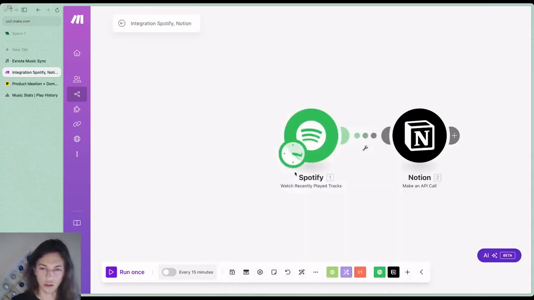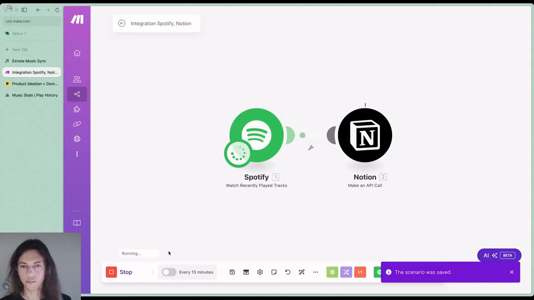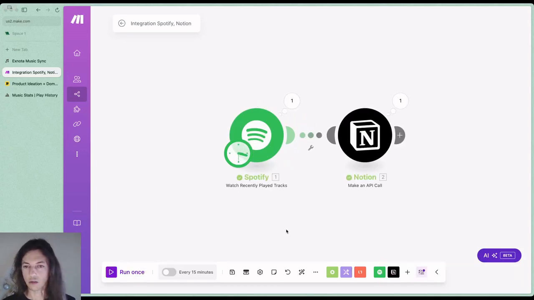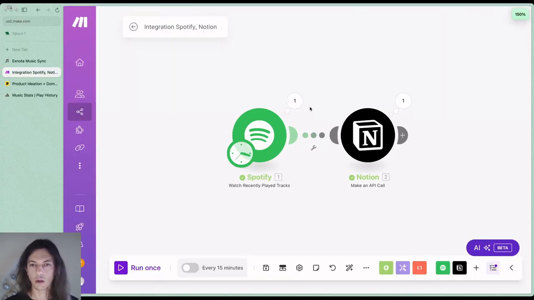And now we can do a test run. So we specified this is going to attempt to do 1. So now let's click run once and see how it goes. That looks all good. If there was a problem, it would be red, I think, around here, but it is looking good. So the one here, not when I hover, but the one there represents one operation. So it checks Spotify, and this one here represents another one operation. In this case, it sent one page to Notion.